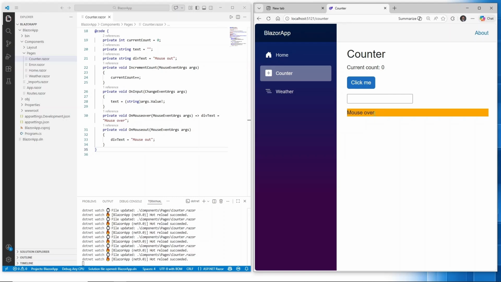That's great. What if we have a custom component that also wants to have an event that we want to handle from the component that is using it? Can we do that as well? Yes, we can do that as well. Let's add a new component to our project. Name it MyButton.razor.